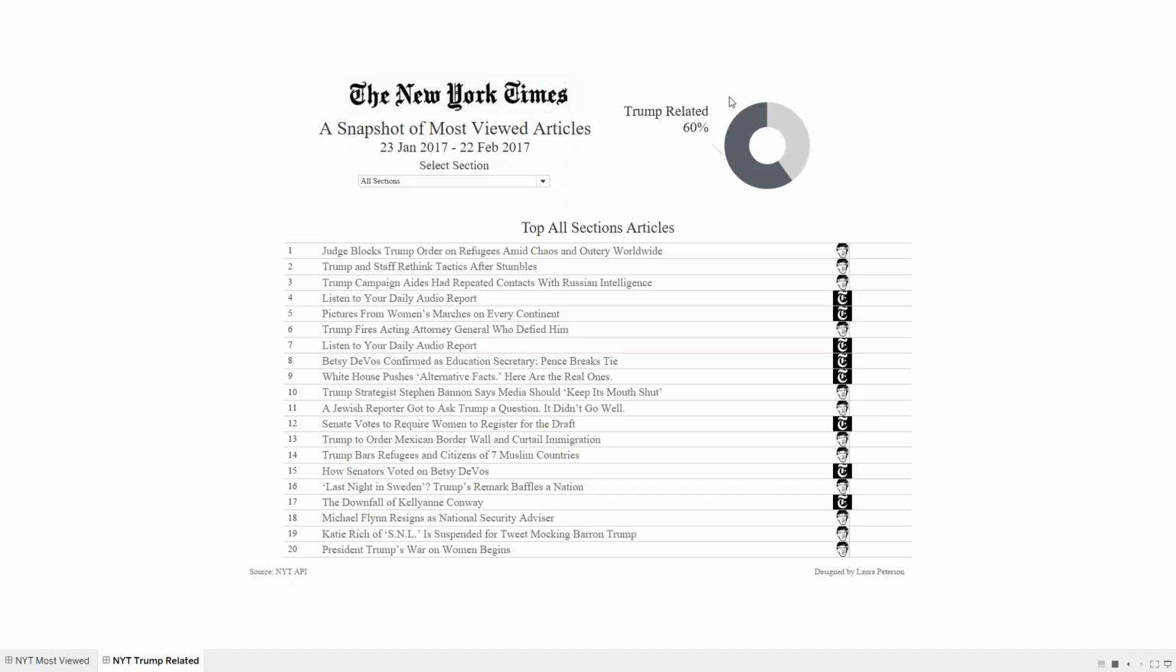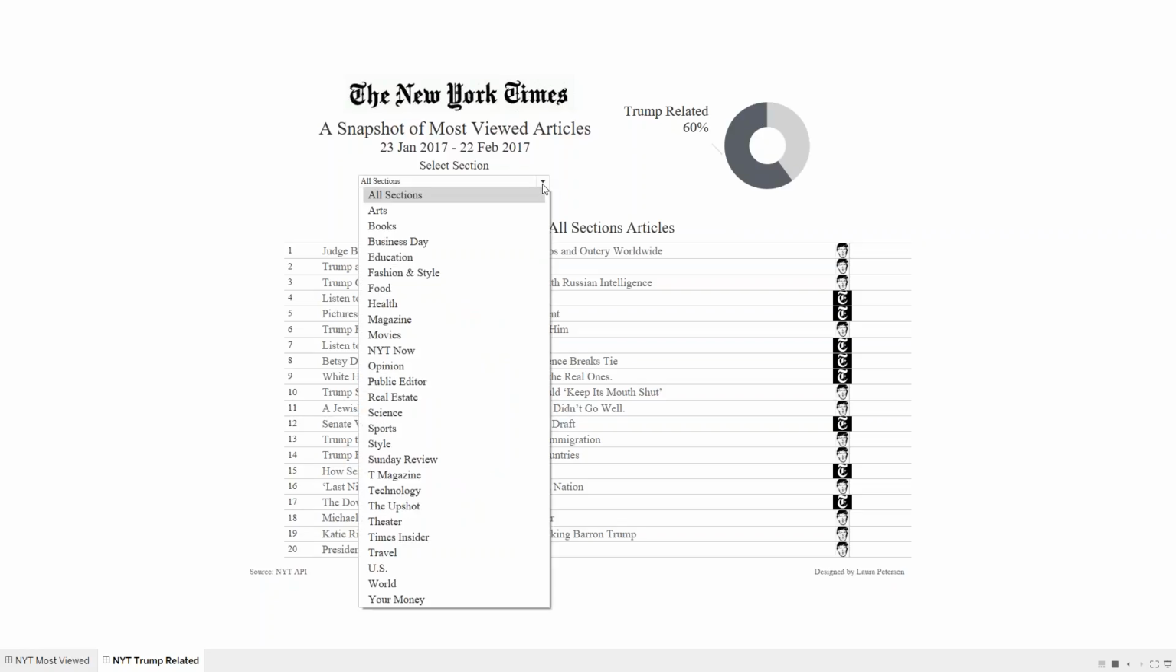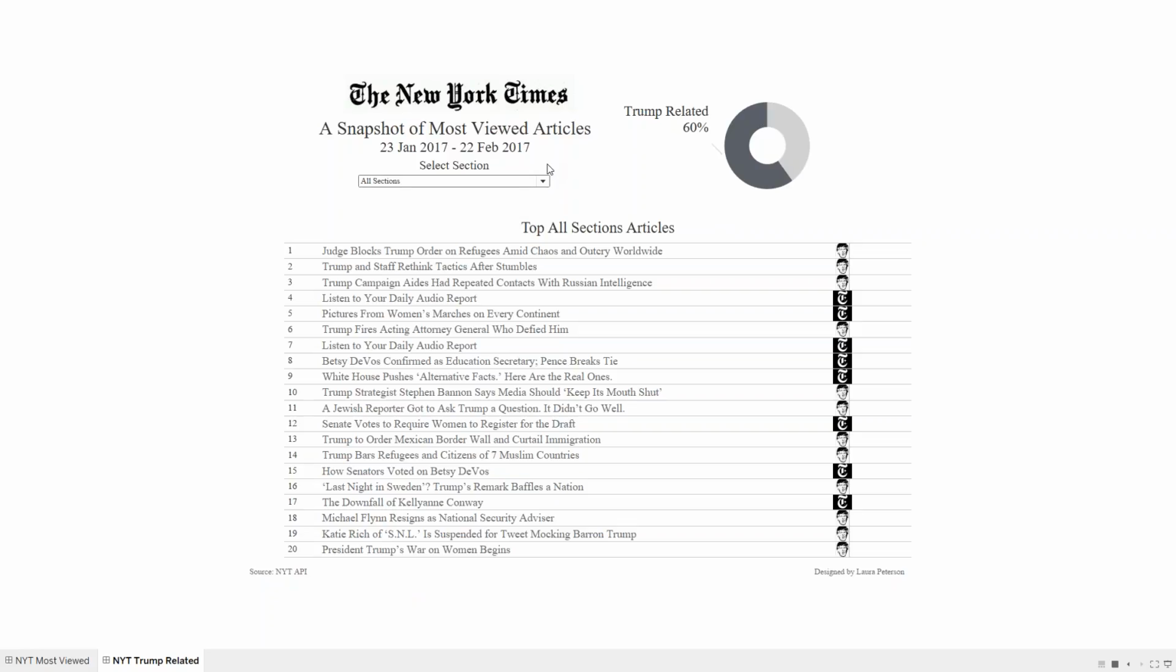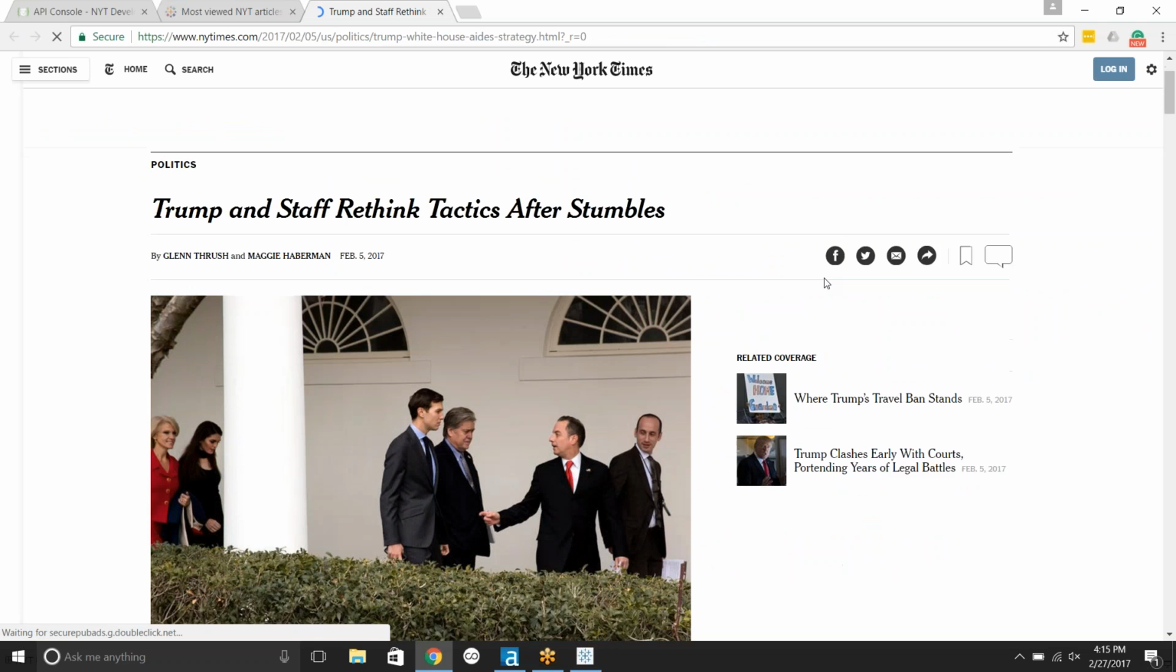I had to create my own measures, so I count the number of articles, and I thought to make it topical and relevant to see how much of your top 20 articles in the last 30 days were Trump-related news, or news related to the new president. So you can look here: in all sections, which looks at all the sections of the newspaper, 60% of the top 20 are about Trump. You can hover over and get a description, and you can click on this and it'll take you to the article.